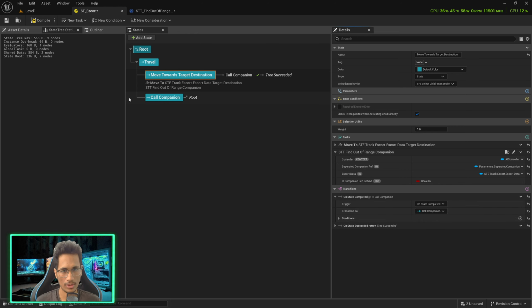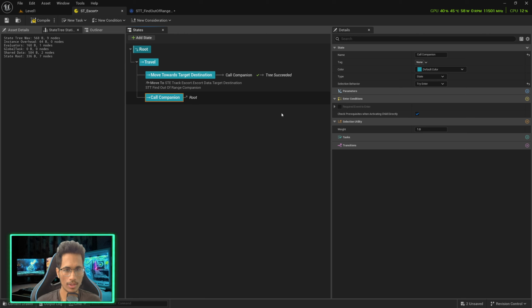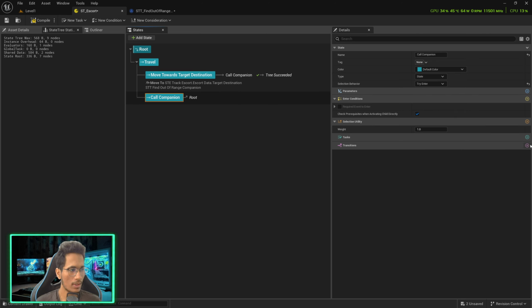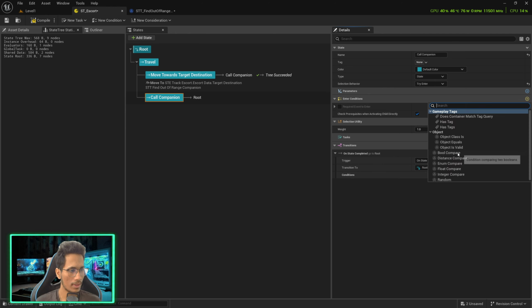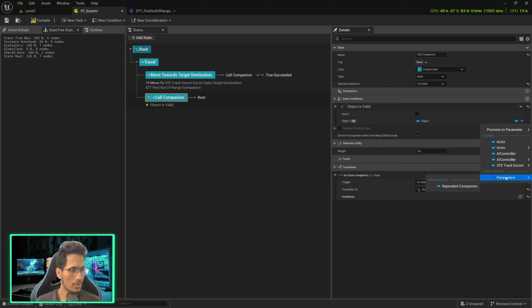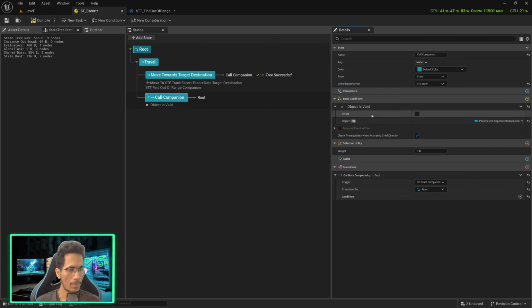So we will transition to call companion, and now the call companion has to make sure that the separated companion value is set. If it is not set, then that's a problem for us. So what we will say, I would like to check, let's add a condition first, that the object is valid. Which object? That is our parameters separated companion. If this is valid, then we will allow the entry. Otherwise, we will head back towards the target destination.